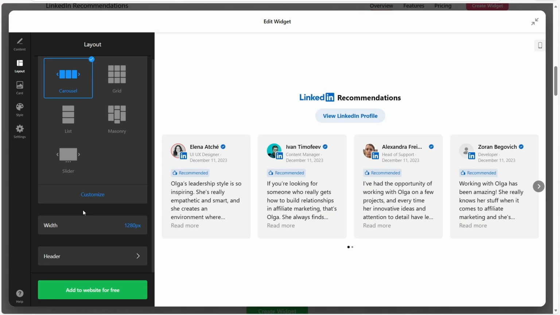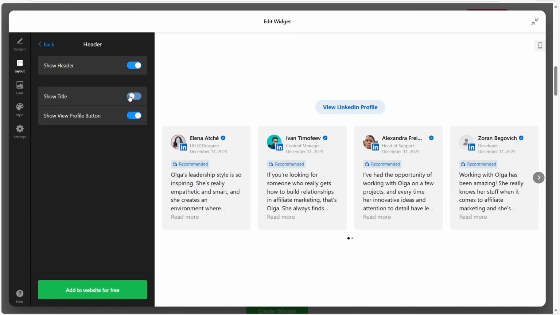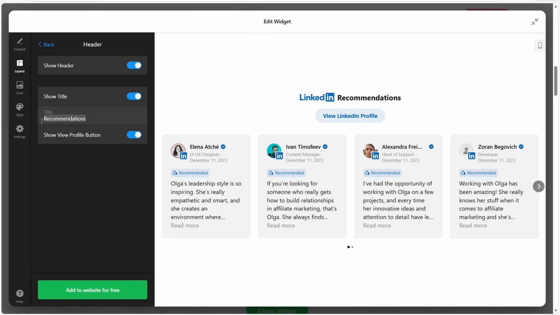Below, you can change the width of the layout, as well as change the header. So if you click on the header, you can show the header or not, and what you could also do is show the title, as well as change the title and even show the View Profile button.